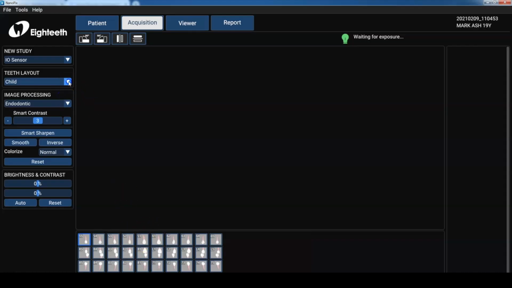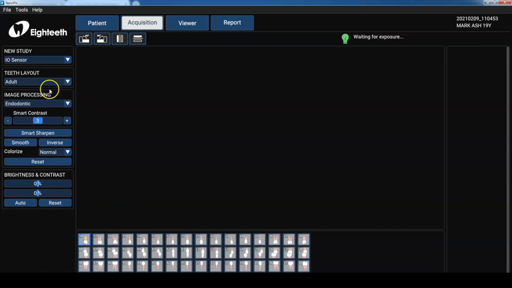As you can see here, it changes it. And then we can image process using different filters such as endo, perio, restorative. There's a bunch of other buttons. We'll talk about those when we get to the viewer section.